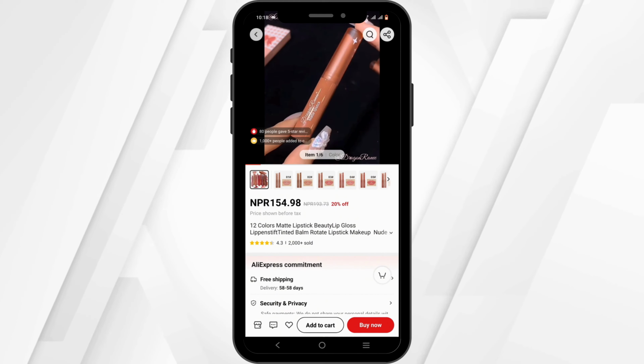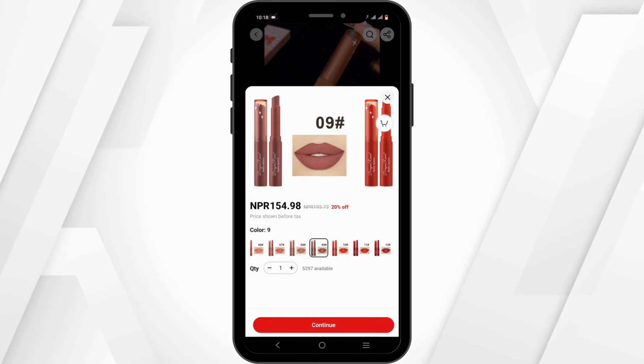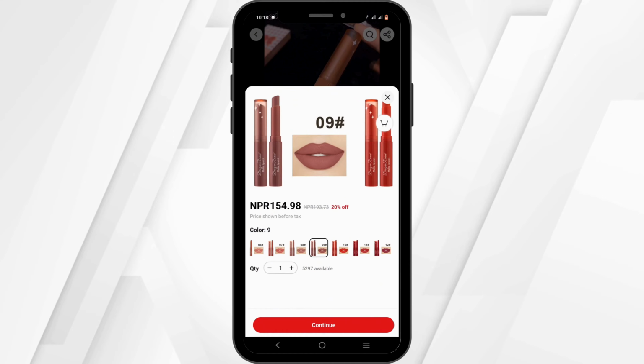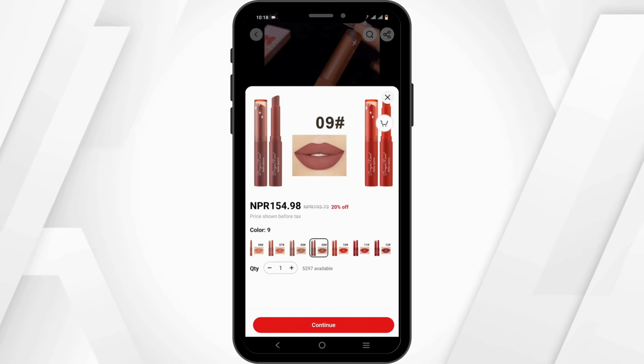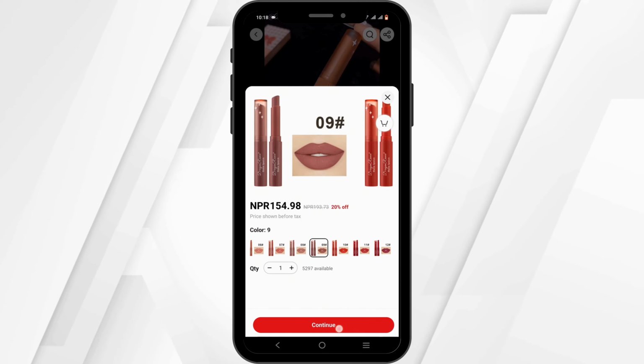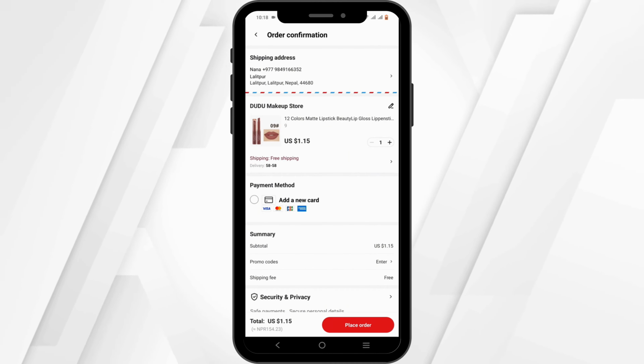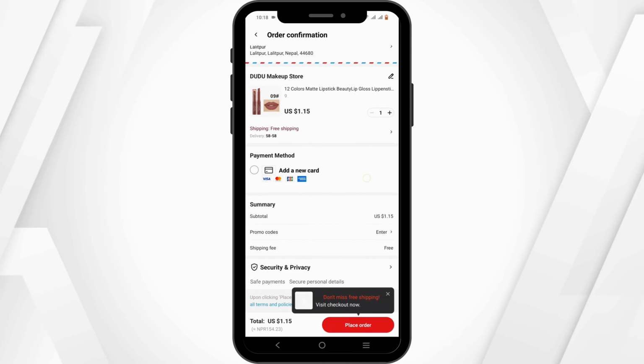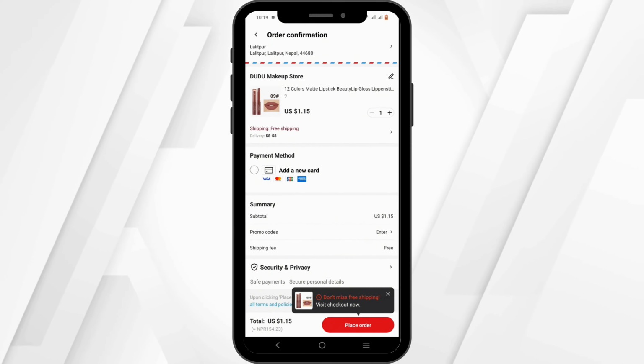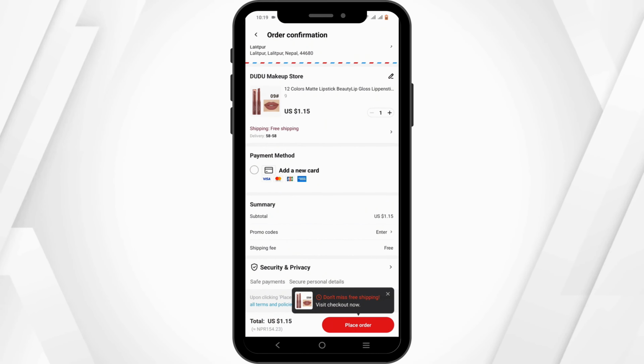Tap on the option of Buy Now. After which, select the quantity and required size or shades and tap on the Continue button. Here, you will have to add a payment method. Right at the bottom of payment, you will find the summary option.